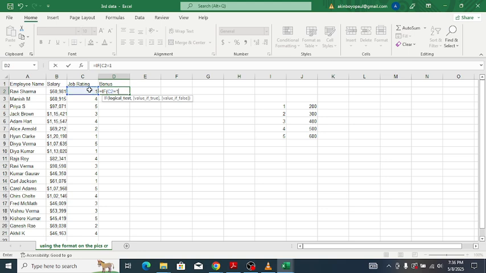So it's now asking us for the next one, which is value if true. Okay, what value should I show? What should I put here in this cell? If C2 is actually equal to 1, what am I supposed to put? Now I'm telling Excel that whenever you see C2 equal to 1, please put 200.